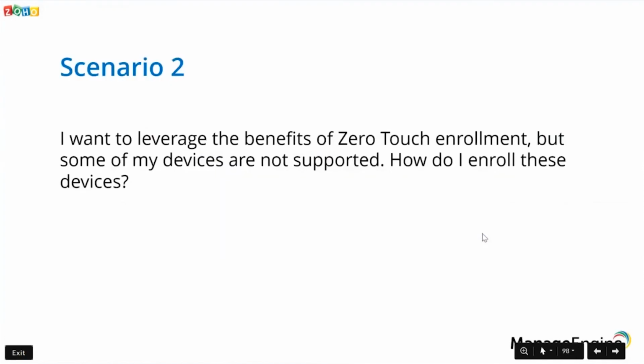The next scenario: I want to leverage the benefits of zero touch enrollment, but some of my devices are not supported. How do I enroll these devices? As we took a quick overview of the zero-touch enrollment method, you may have known that the condition for this is that these devices need to be Google supported. So let's just say your devices do not meet the conditions for zero-touch enrollment, but you want the same benefits.